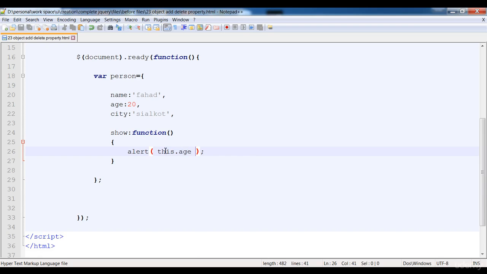So why do I have to write this keyword? Because you already know that whenever we access any property of the object, you have to write the name of the object. But here we are inside the object, so we don't need to write the object name. We just need to write this. So this keyword will refer to this person object.